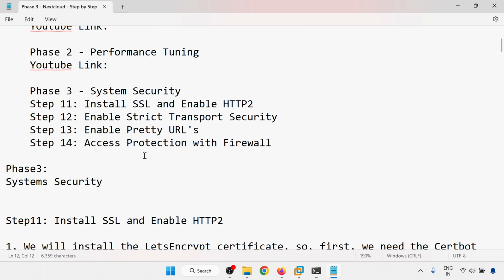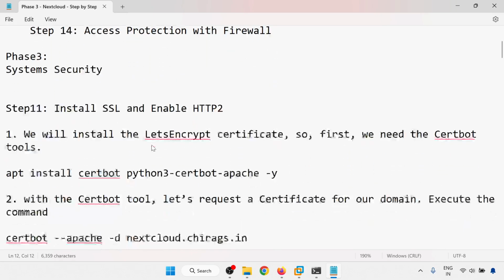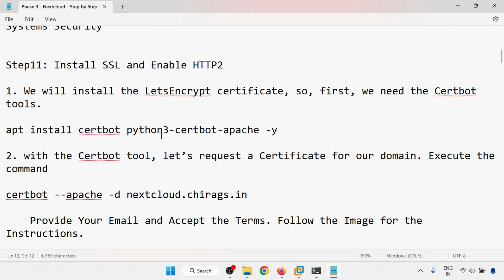Here we'll install the SSL and enable HTTP2, enable the strict transport security, enable the pretty URLs, and access the protection with firewall. So in this part, we'll just install the SSL. The SSL will be installed with Certbot.